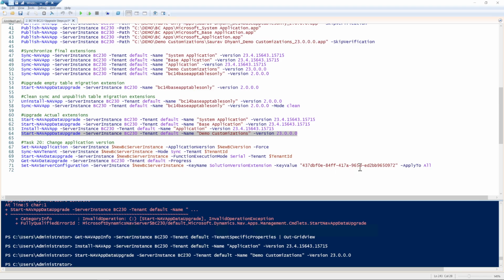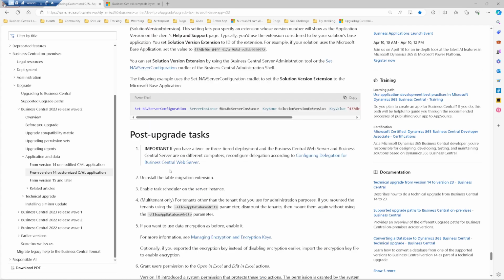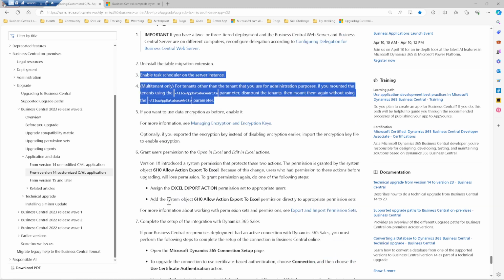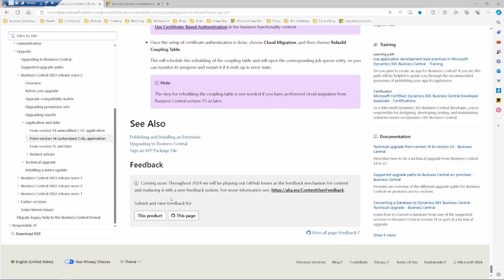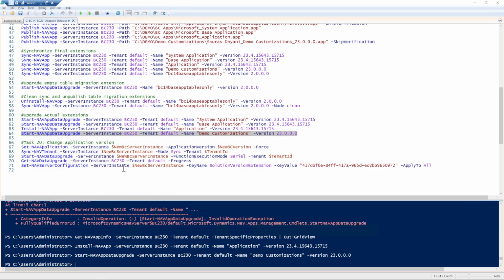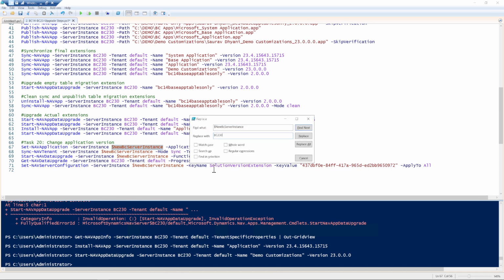We have changed this, which is good. And then you need to uninstall the table migration extension, enable the task scheduler, empty apps, and all those things. You have to remove them, and that should cover everything that you needed. So let's just quickly change these settings. And your tenant is operational right now, so no worries about this. If you want to see something, you can go ahead and see this.